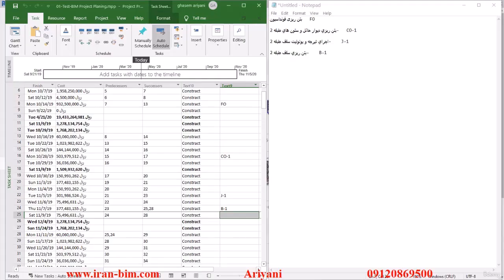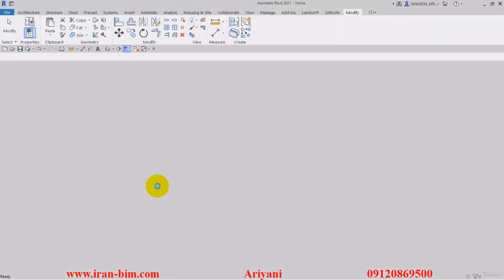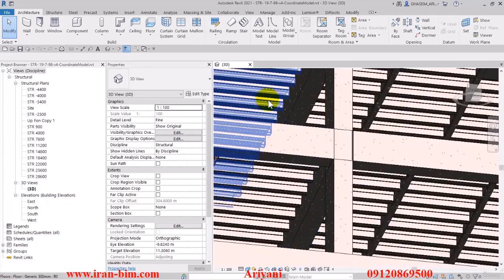So here I'll open up my structural file, the version 4 coordination file. And then we just have to wait for the process of the opening of the file. Alright, so the plan opened up just as you can see here.